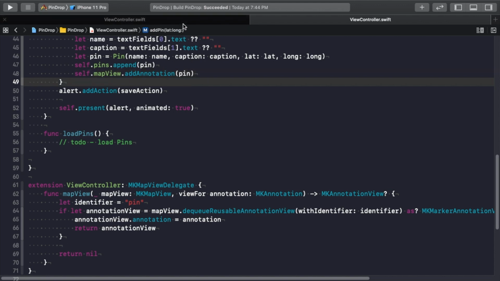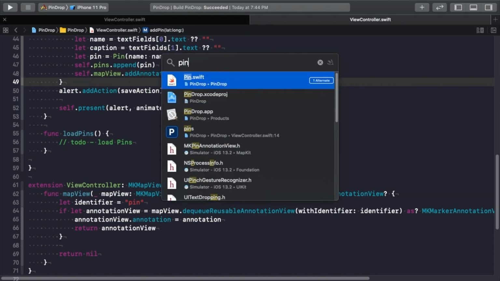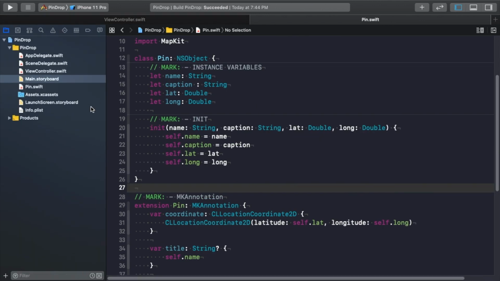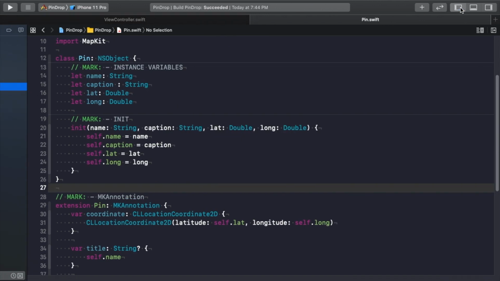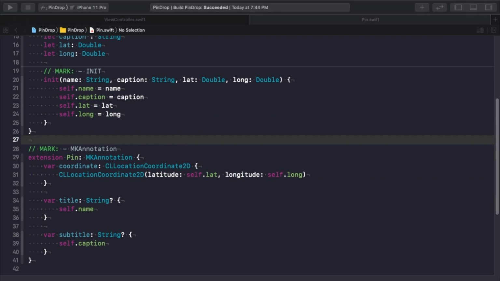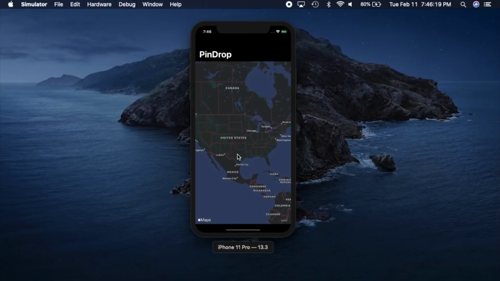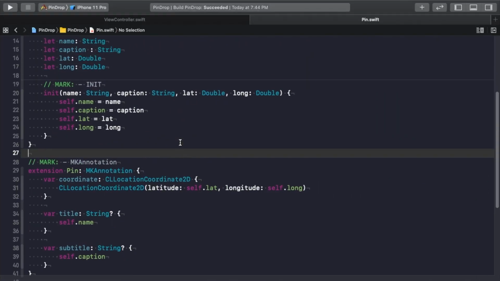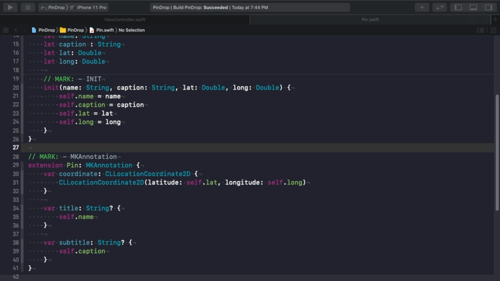Anyways, so now go to pin. Oh yeah, I do Shift Command O. You could also click this guy and click on pin. So once you're in pin, notice that when you run it and quit the app, the pins are gone. So that's all we have left to do.